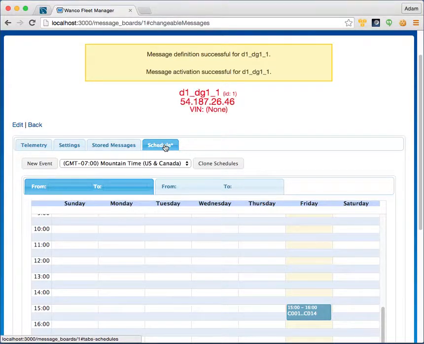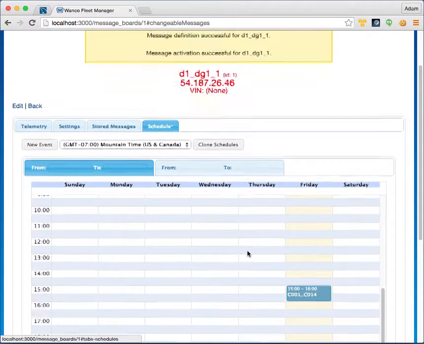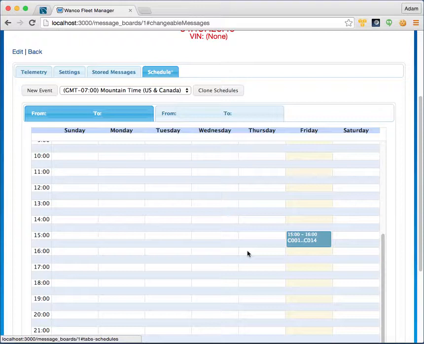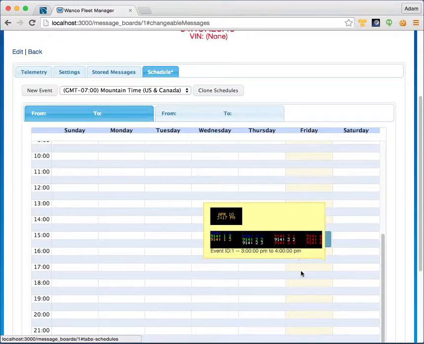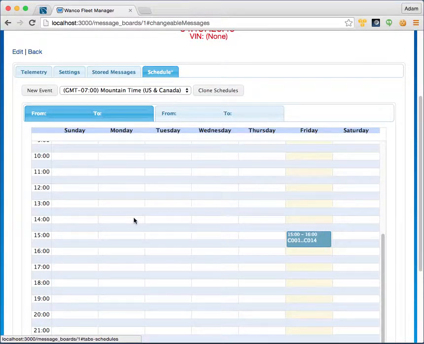So that's basically all there is to the simple case. Now, the interesting thing about the way the scheduling works is that this schedule will repeat on a weekly basis. So every Friday at 3 o'clock this is going to happen. And I can define any number of messages, any place on the calendar, and they'll just happen on that day at that time over and over again until I stop something.